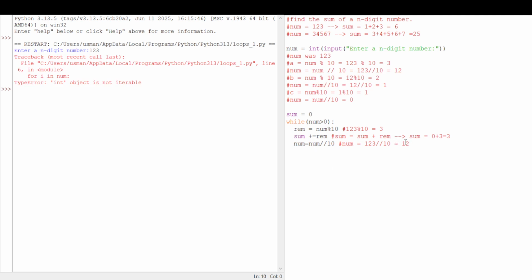Now when it becomes 12, it again goes to the while loop. Now the value of num here will be 12. Coming down, this num will again be changed. So num is 12, 12 modulus 10. Now the value of remainder becomes 2. It goes to the next step. It says sum is equal to sum plus remainder.